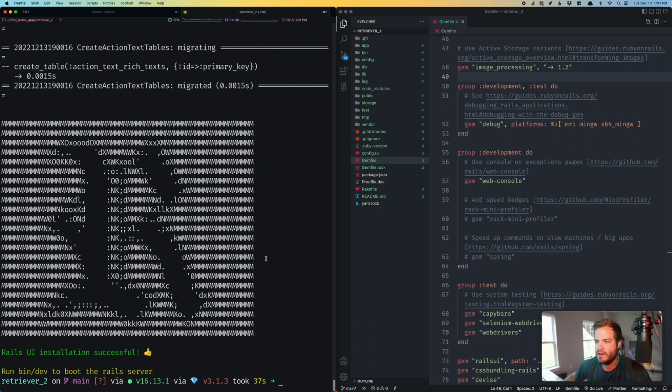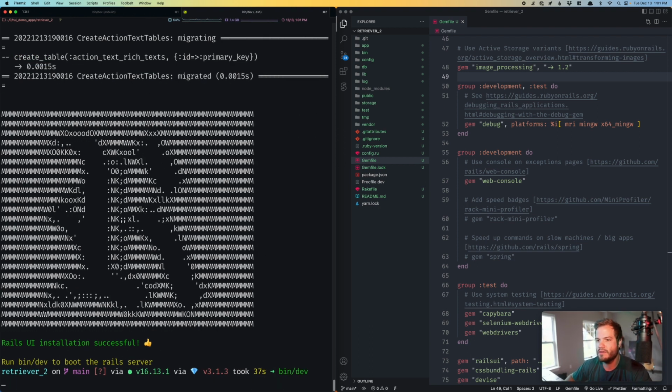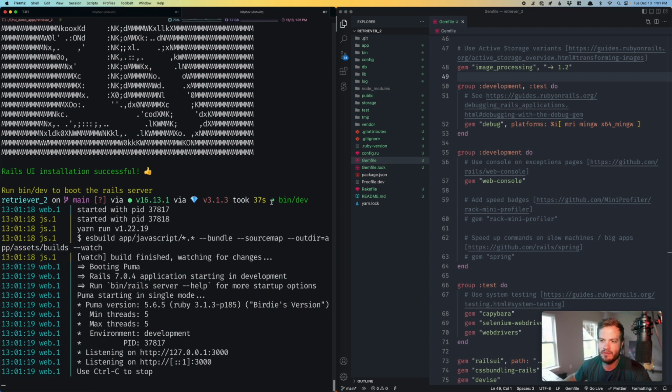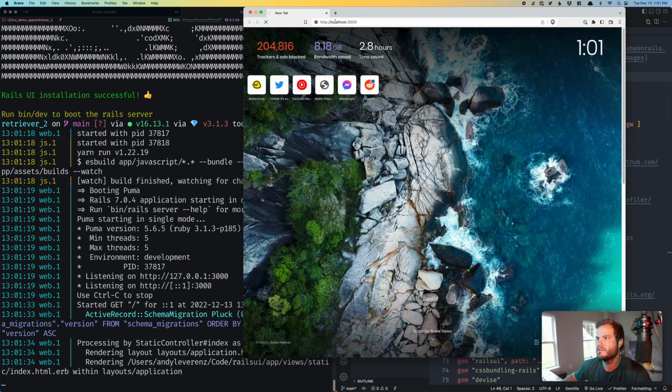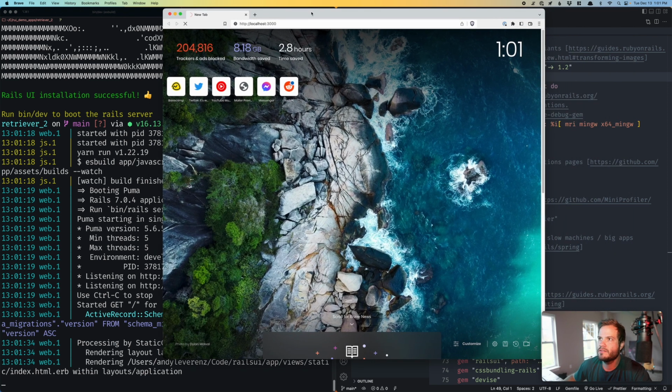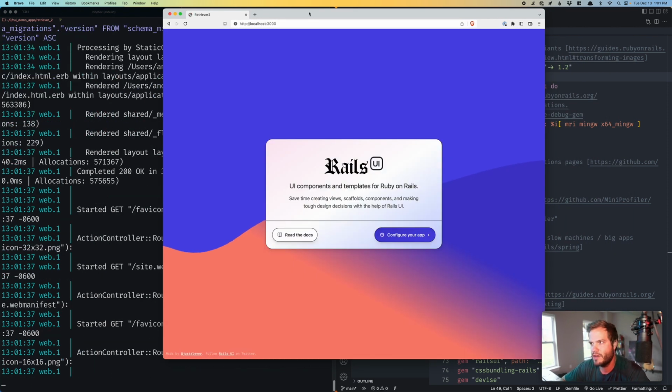So let's fire it up. Basically at this point with it installed, you run the server and it'll boot to your normal localhost 3000 by default. You can pass a different port there if you need to, depending on what you're running. And I'll go to localhost. This is going to default to a new static page that I created for Rails UI specifically. And since it's a new app, I made it just default to this, and you can change this in your routes easily.